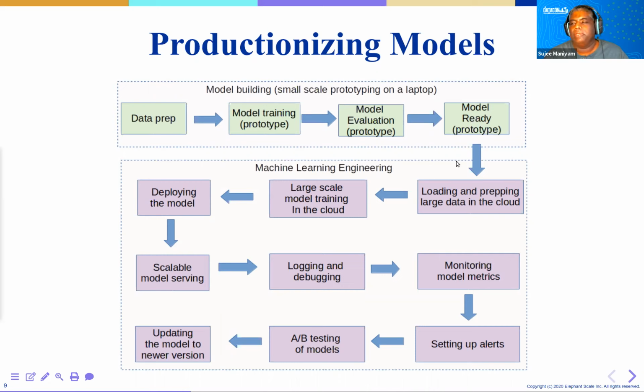So here I'm showing you, for example, I want to train models on a large scale with lots of data, right? So that's probably done in the cloud. And once the model is ready, we are deploying, so probably also done in the cloud. And we are basically monitoring the model to see how well the model is doing, what the response times are, and other important metrics. And once the model is deployed, I also need a way to quickly update the model to a new version.